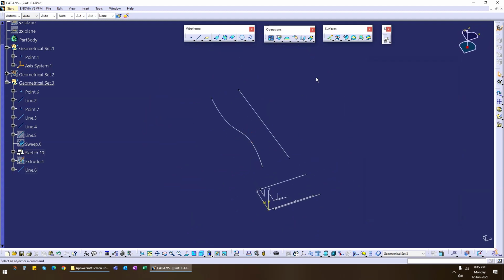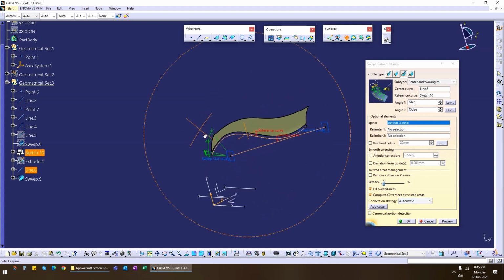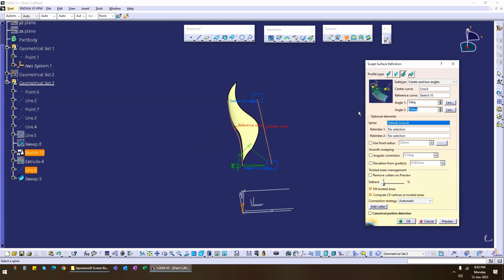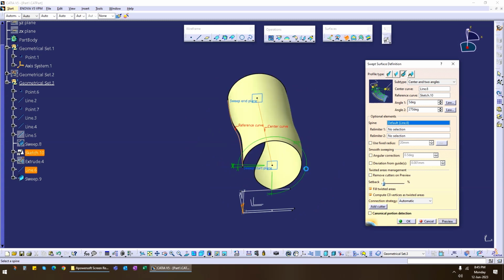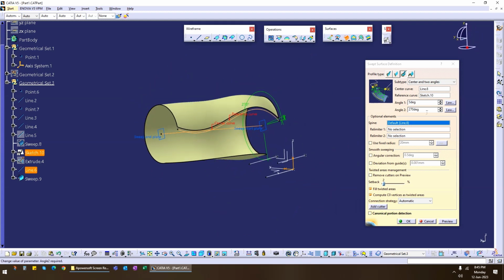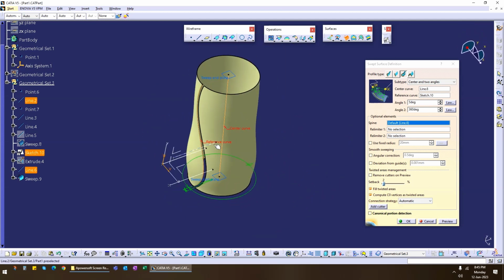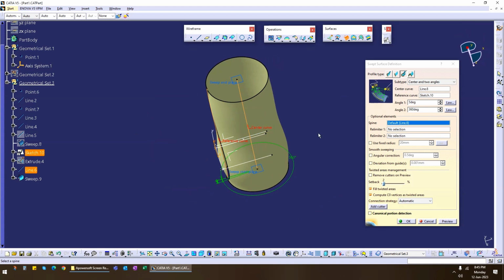What if we try the other way around? Let's say this is the center curve and this is the reference curve, and we give some angles. This looks more beautiful and looks like yes, it can complete the whole profile. I say 360. It is like a revolve. Okay, so we understood how this command works.